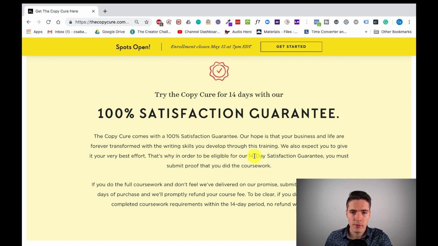That's why in order to be eligible for the 40-day satisfaction guarantee, you must submit proof that you did the coursework. And this is basically to weed out a certain percentage of people who will always be there, who enroll in the course, they don't do anything, they don't even log in maybe, and then 2 weeks, 3 weeks from now, they ask for a refund because they feel that they don't like it, but they haven't even tried it yet. So this is to weed out specifically those freeloader people who will buy your course, trash talk about it, and then ask for a refund.